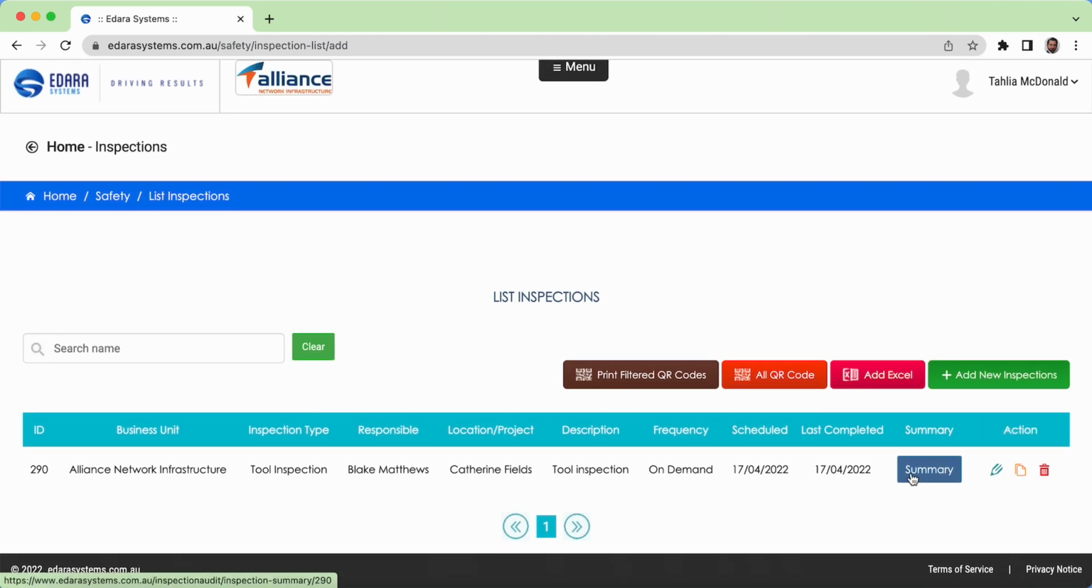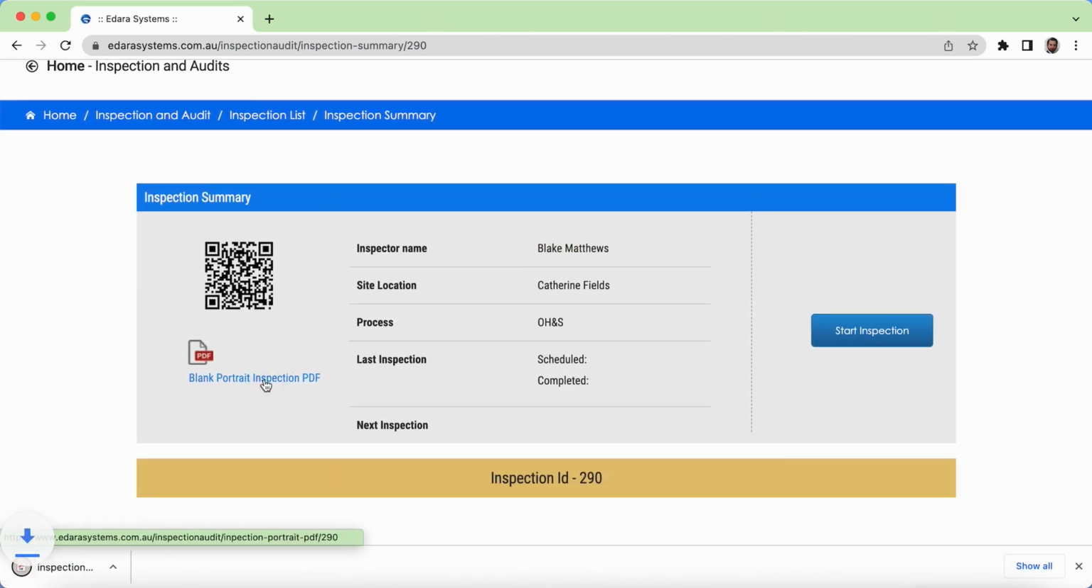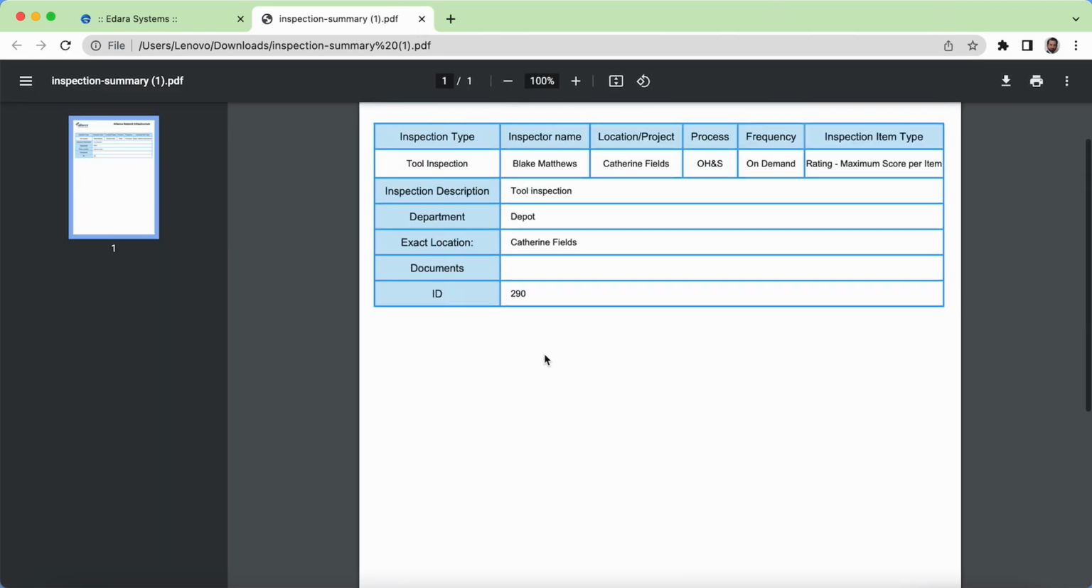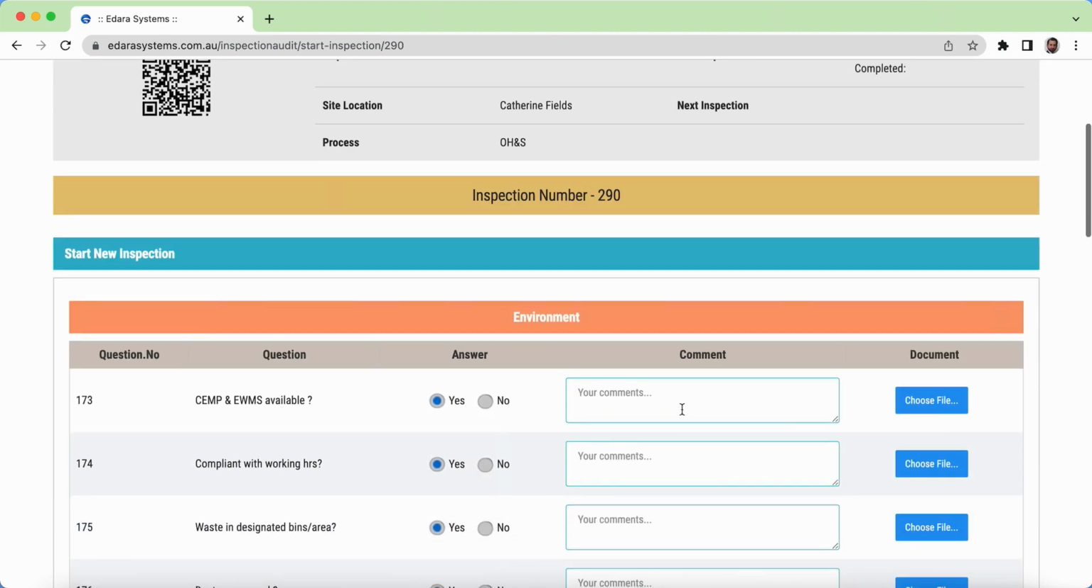You click on summary, and then it's obviously got the QR code. You can download a blank portrait of it, or a blank sheet where it has all the questions. Obviously this is blank because we haven't answered it yet. We haven't put in the questions. Click on Start Inspection, and there you go. These are all the questions.